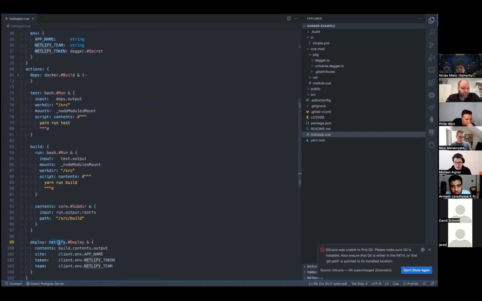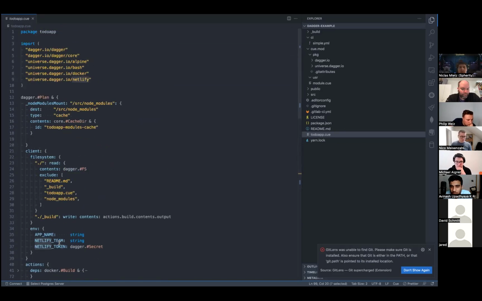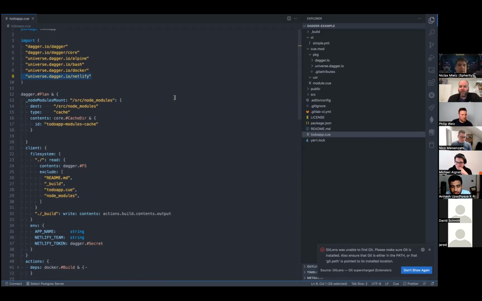Typically now what's happening is we would have like 10 different shell scripts that need to be maintained, and we cannot easily composite them with each other. So we need to have them in a shared common folder, and with Dagger we can also import them as dependencies and share them with each other.